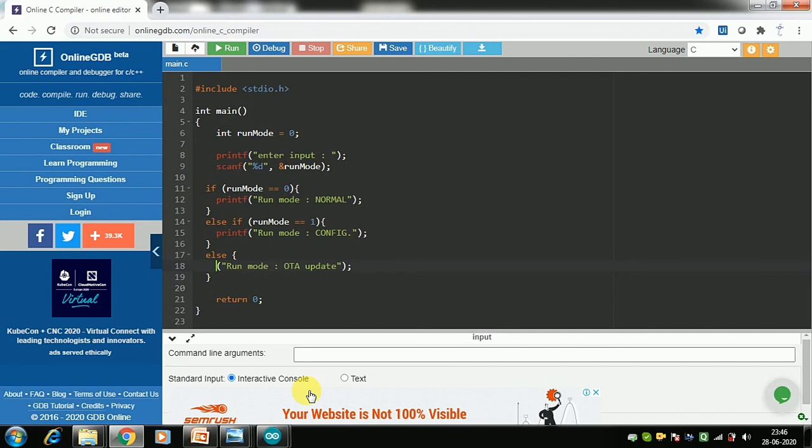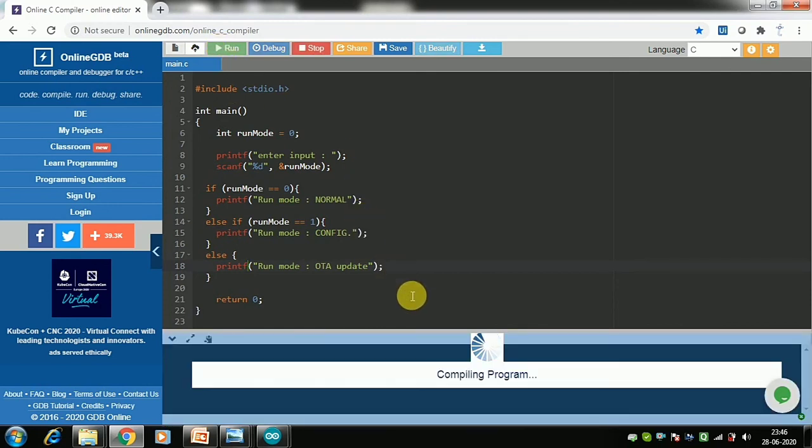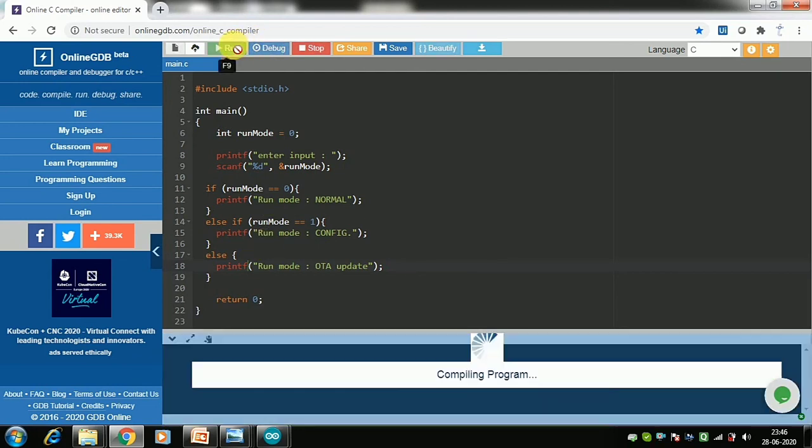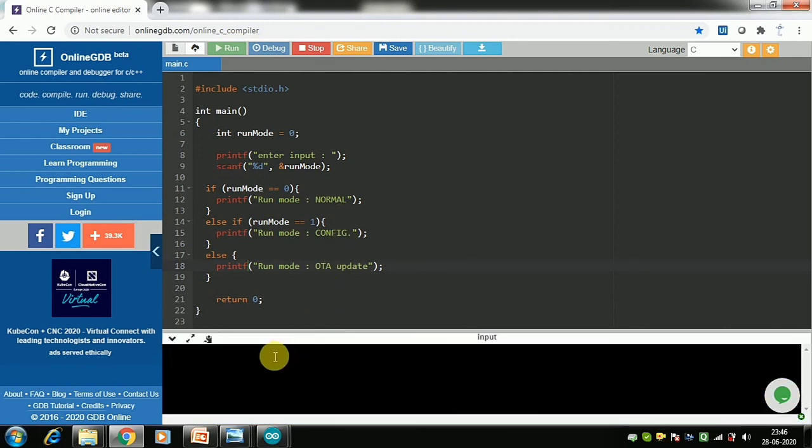Let us see what happens after we run it. Once we run it, it says enter input. I input, say, 1, and it says run mode config, and I run it again. I input 2, and it says auto update. So this is getting into modes in basic C.